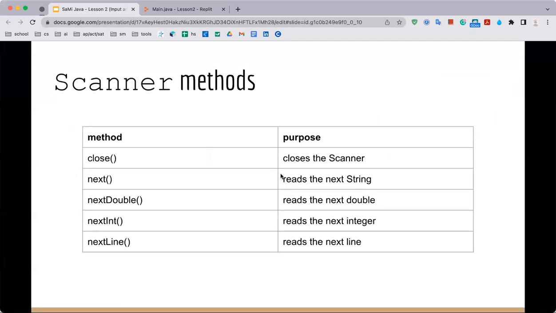Now, there are a few methods that are really handy when we're using our scanner. So let me go through them one by one. The first method is close, which closes the scanner. After we've read in something, we can close it so the scanner doesn't accidentally read anything more that we don't want. The other method is next, which reads the next string. We also have nextDouble, which reads the next double, nextInt, which reads in the next integer, and nextLine, which reads the entire next line.